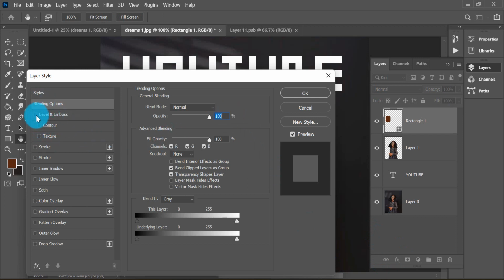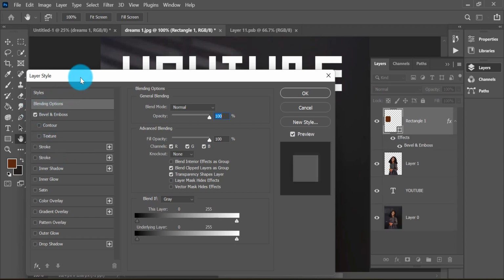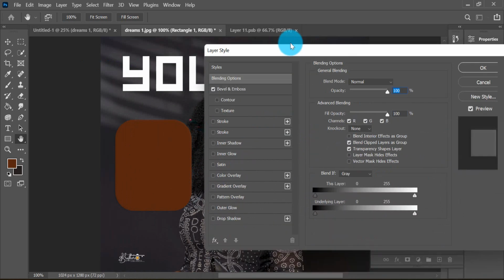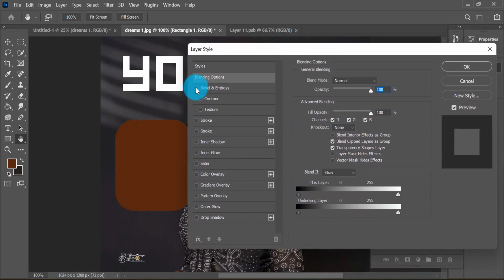We have the bevel and emboss, we have the contour, we have the texture, we have the stroke, and all of this. So let's take, for instance, we want to try out one. Let's say we want to try out this bevel and emboss. Remember, this is what we selected. So we want to try the bevel and emboss on this first. Let me deselect it first. Now, just look at the way it's looking. Then if I click on my bevel and emboss, you see this? It is now looking somehow like a 3D.